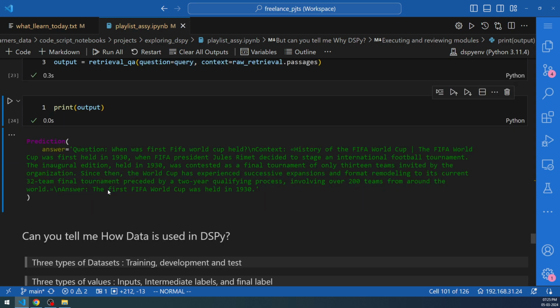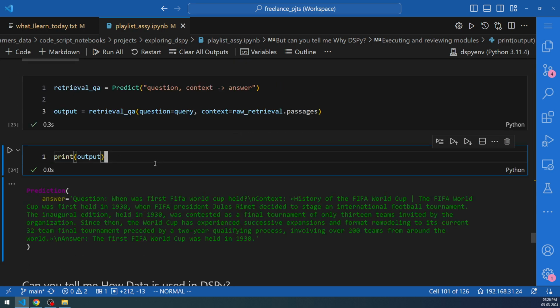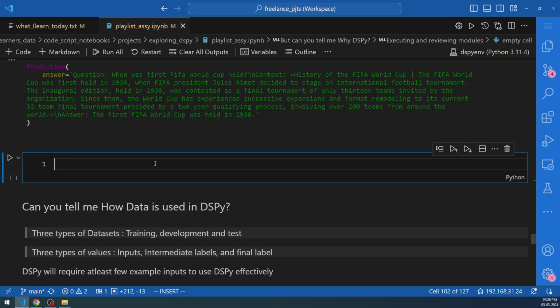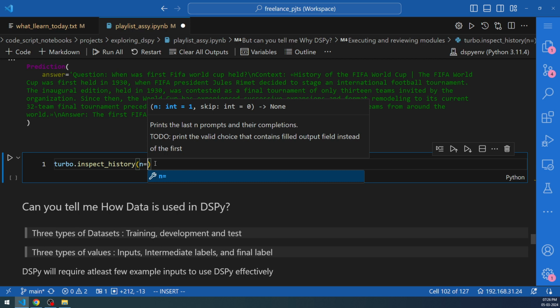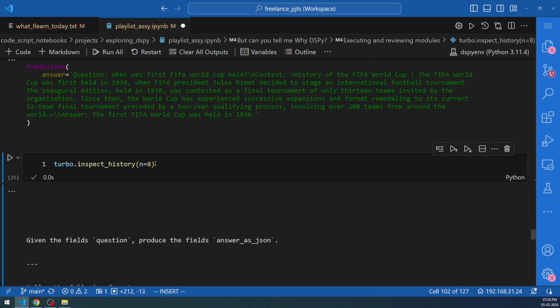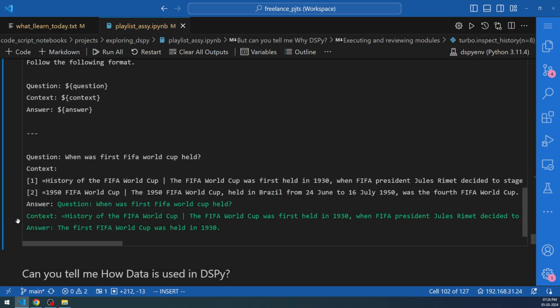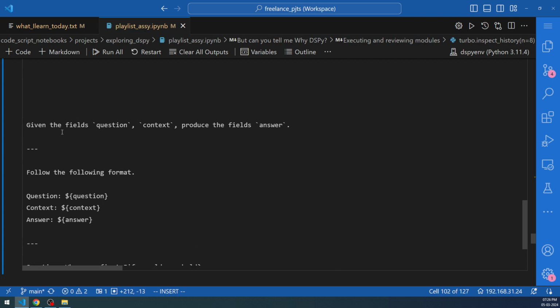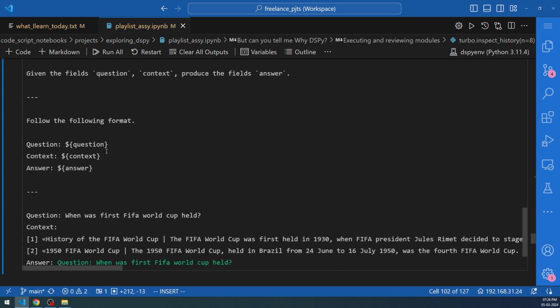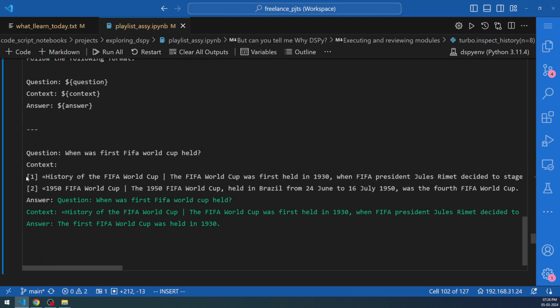And we are not going to stop there. We are going to see how the actual model worked. For that, you are going to do turbo inspect history n equal to 8. Let us make it a little bit bigger because there were lots of calls made to this particular model. You can see here that given the fields context, question, produce the answer. You give the question, you give the context, the passages that you've sent, the context is placed here, and then the question is provided, and the context is again placed here, and the answer is given.